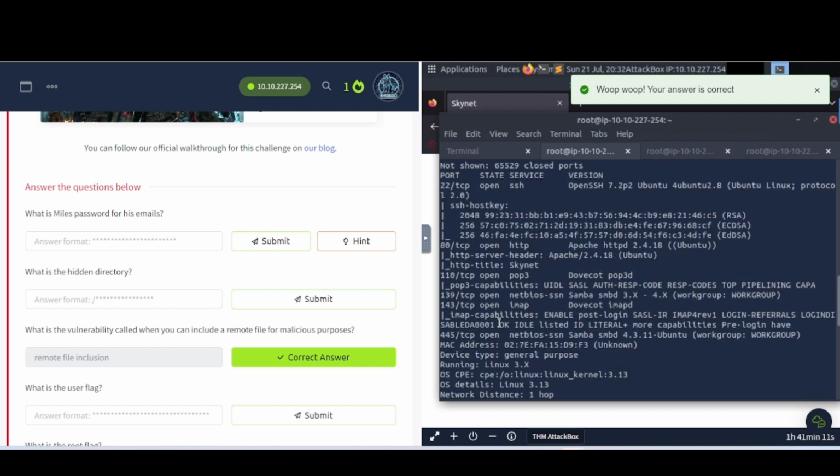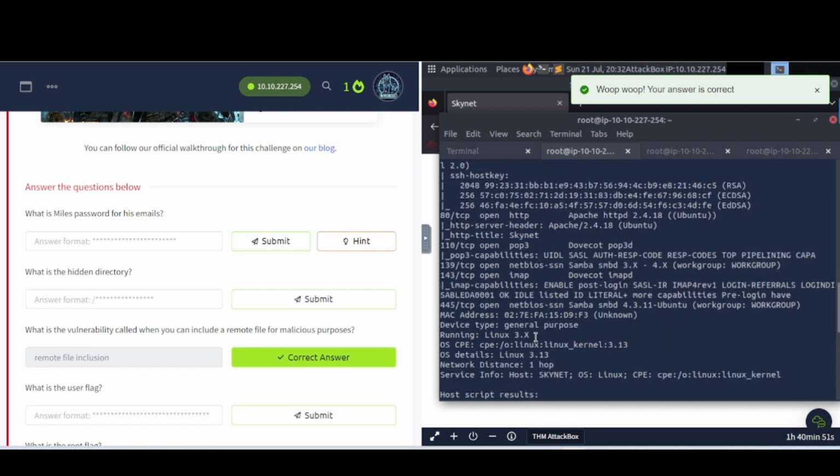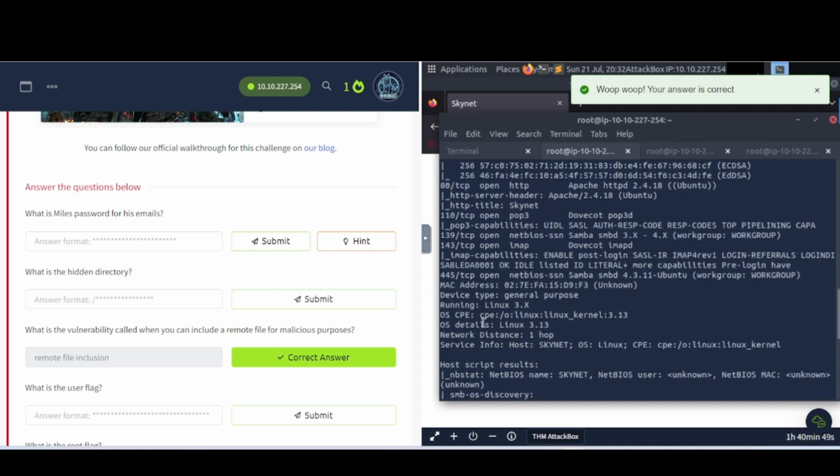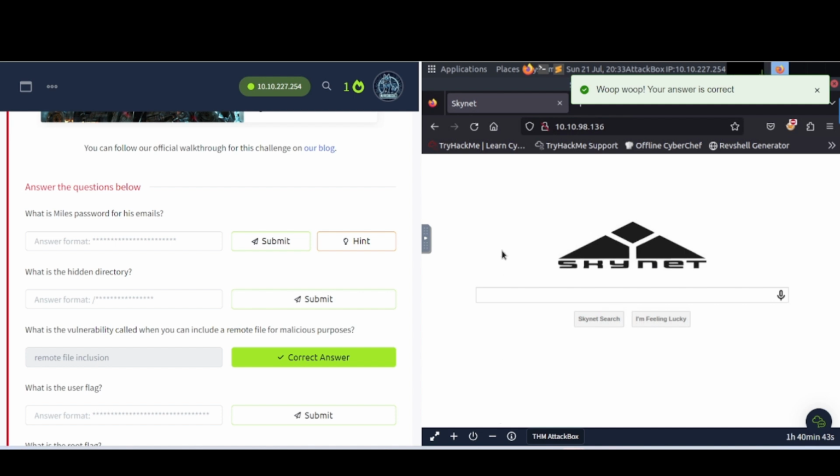Port 139 is open, NetBIOS, Samba, so possibly it's running a Samba share. 143, IMAP is running, so it's running some type of email server from the looks of it. POP3 and IMAP seem to be running. 445 open, Samba, and you can see some other information down below here, what it thinks it is, Linux, yada, yada, yada. And so the next thing I would do is go and visit the website.